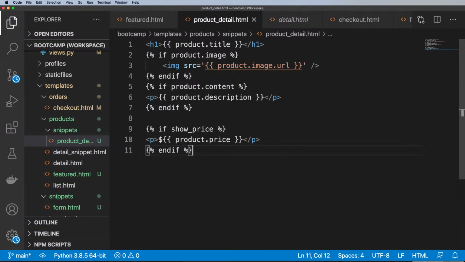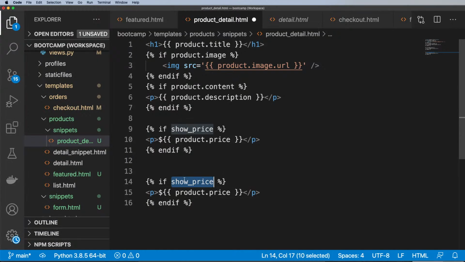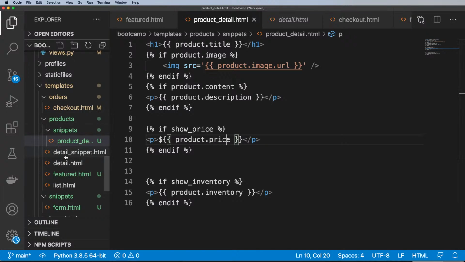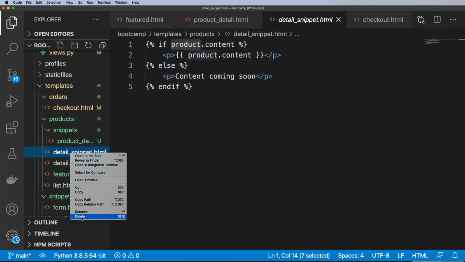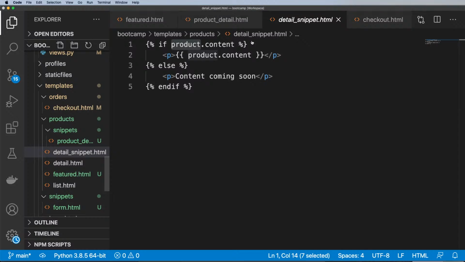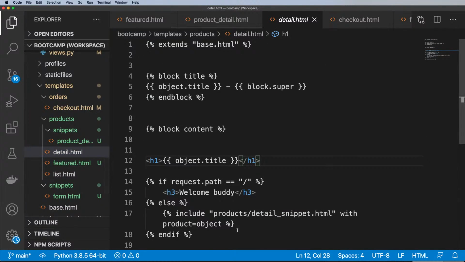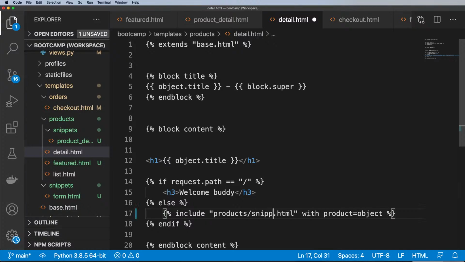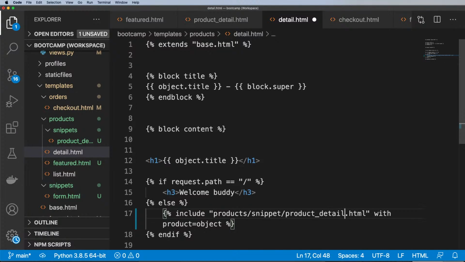And same idea with if show inventory, product.inventory. Okay, with no $ sign. Sweet. Okay, so with that, now that we've got a new kind of snippet, I'm going to go ahead and delete our old one. And inside of detail now, instead of products detail snippet, it will just be products snippet / product_detail.